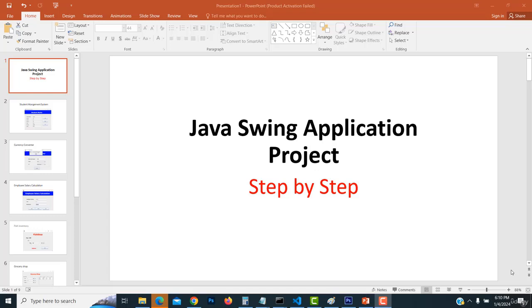In this course, I am going to cover the Java Swing Application Project step by step in a very efficient way. Right from the beginning, I am going to start. So here you can see we have a first project. I am going to show how to add two numbers. I am going to teach step by step.